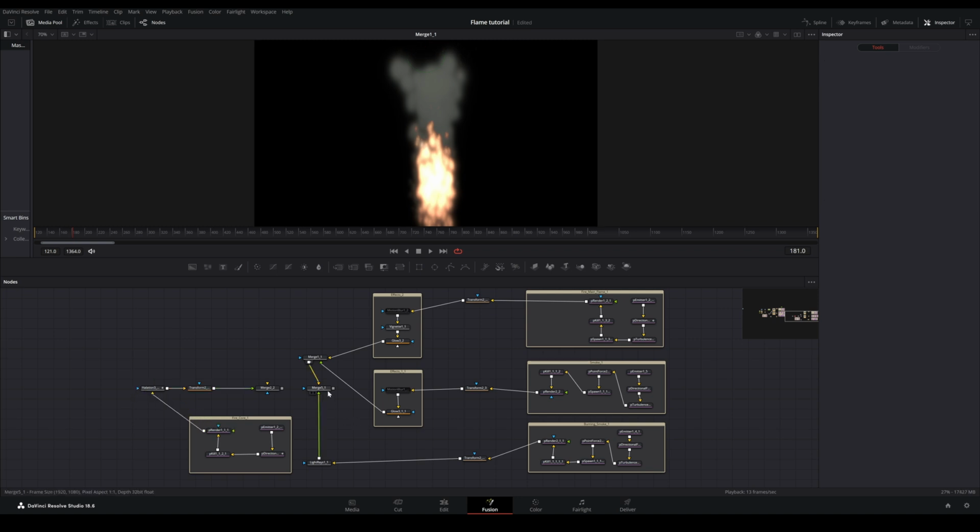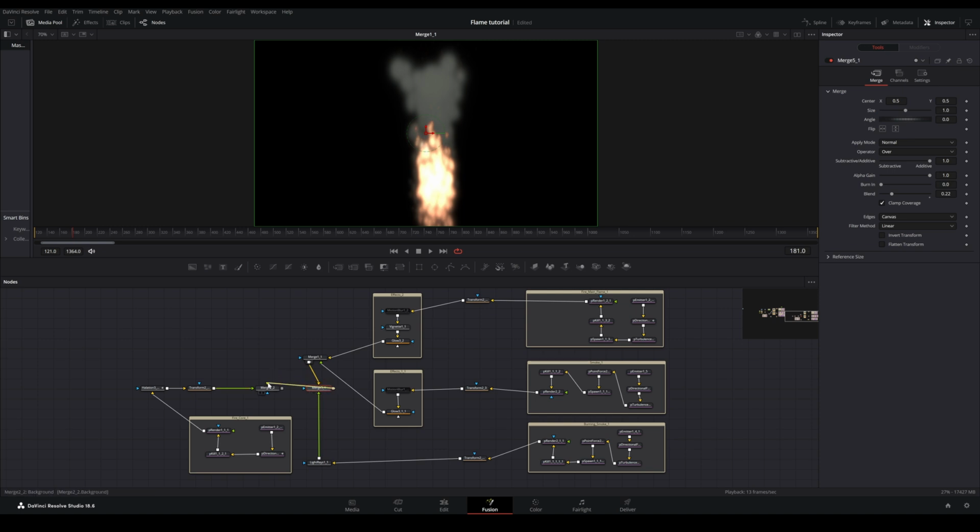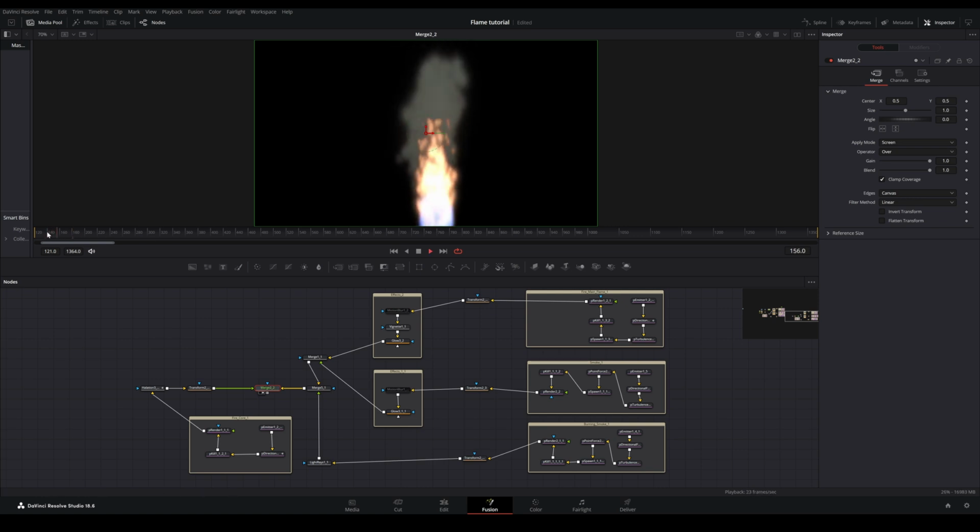Then we're going to connect the merge node that combines fire main, smoke, and burning smoke. We're going to connect it to the yellow triangle. And if we were to drag and drop this merge node over to the viewer, watch what happens at the bottom of the fire. At its core. And when we play forward, this is what it looks like.